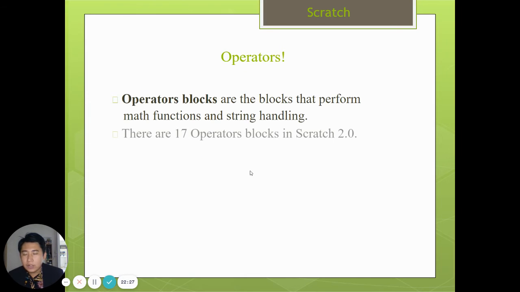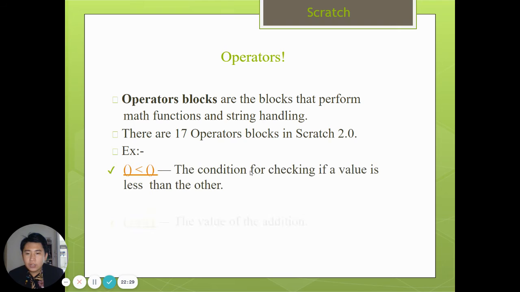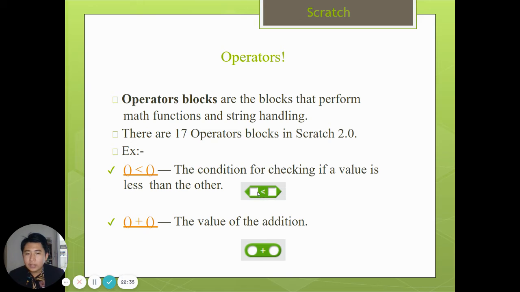And then we also have operators. Operators are for mathematical equations. This one is if you want to check if a value is less than the other. And then this is for addition. If you want to add values, you can see the plus sign. These are the operator blocks.